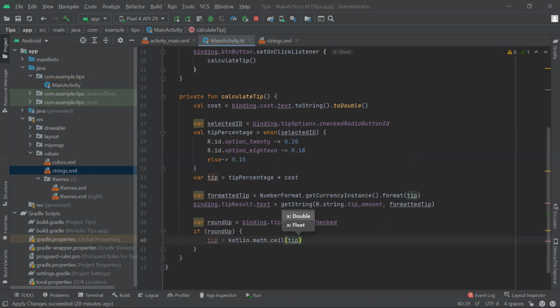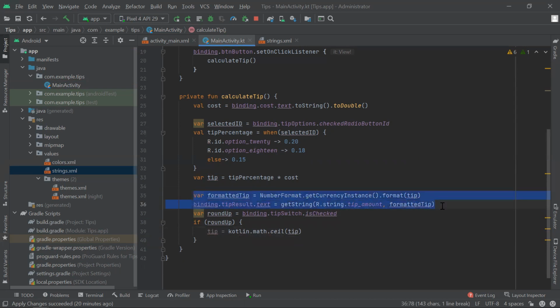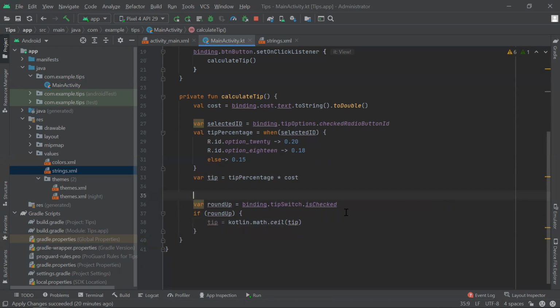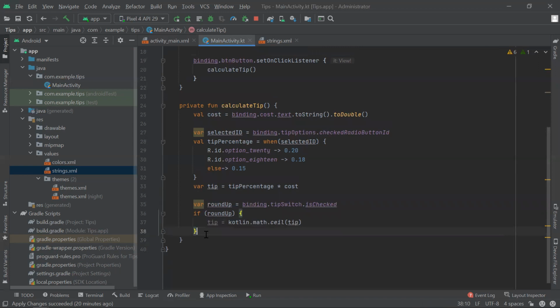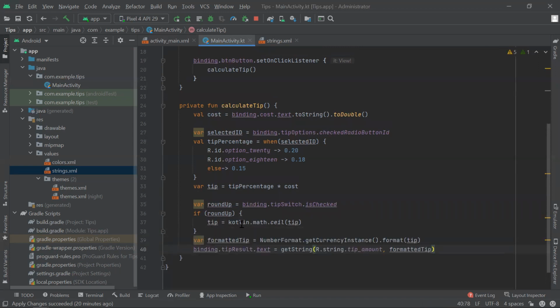Okay, yes, I think we're good. Based on the logic, after rounding up is when we should now format it. So I'm going to take this out and let it be below this here. So yes, good. If it's true, formatted, then now, it's fine. It can actually just stay here. So what next can we actually do?